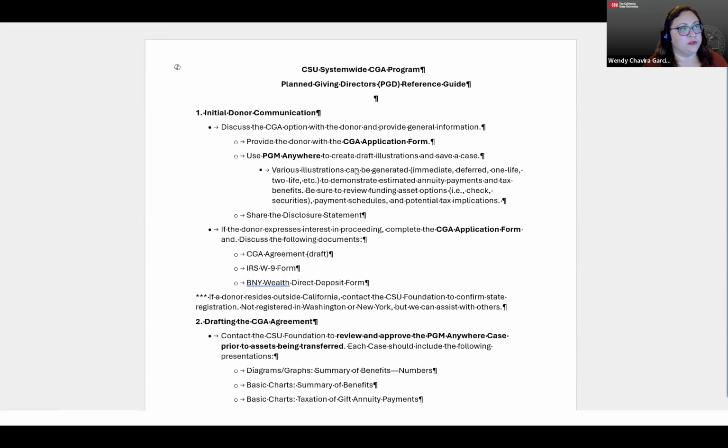So we would provide the donor the CGA application form, and get the information that you need. You can do a draft PGM Anywhere illustration and save the case. You can do different variations of it, so they have an example of what the annuity payments would look like and those tax benefits. You can generate the disclosure statement from PGM Anywhere as well. And if they're interested in proceeding, then they would complete the form in its entirety.